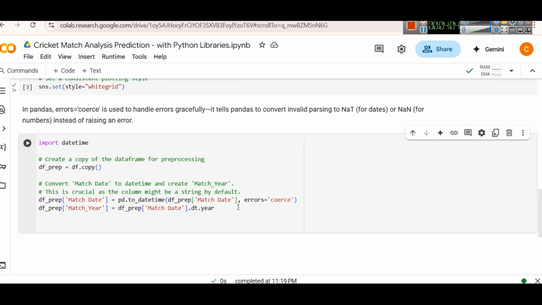So once this is done, we will create this. Now here in this line we are creating one more column which is match year. So our df prep, the prepared data frame that we are using here, we are creating another column called match year. And what we are doing, we are again selecting the date column, then using .dt.year. So this particular property will fetch the year from a date.